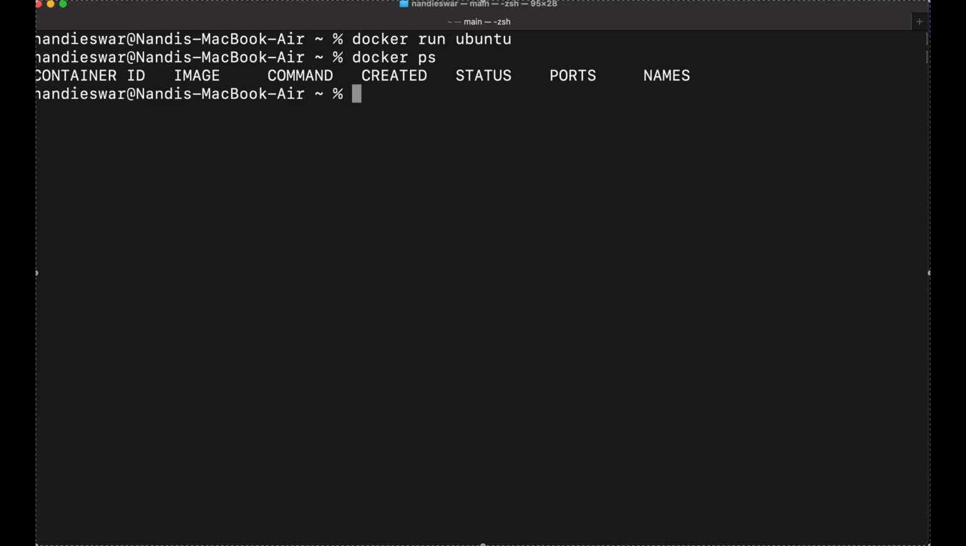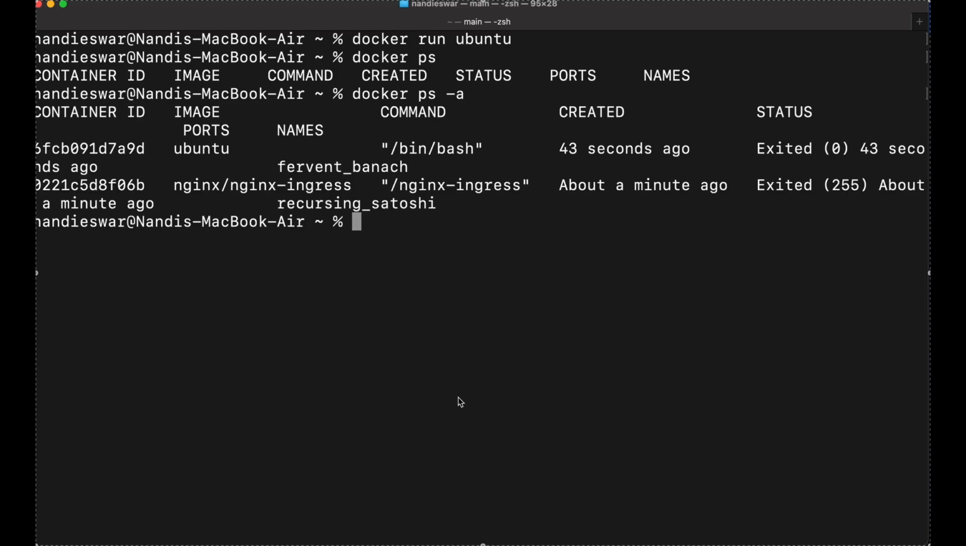Okay, I have another command to see all containers, including those that have been stopped. Yes, it's fine. The container was created and exited about 43 seconds ago. On Linux also, it is created and then exited, about 1 minute ago.